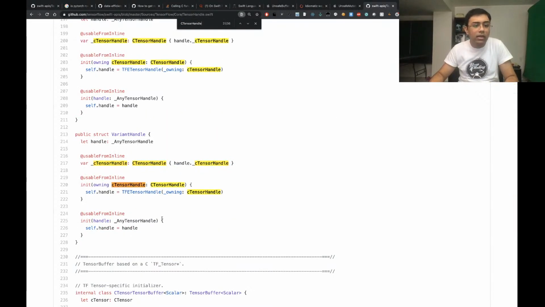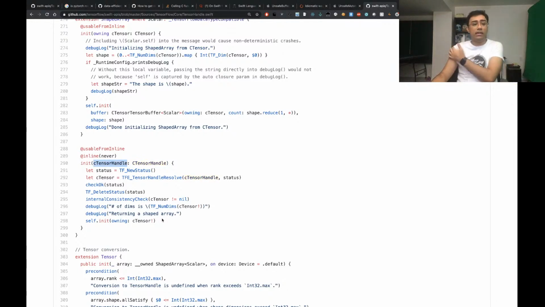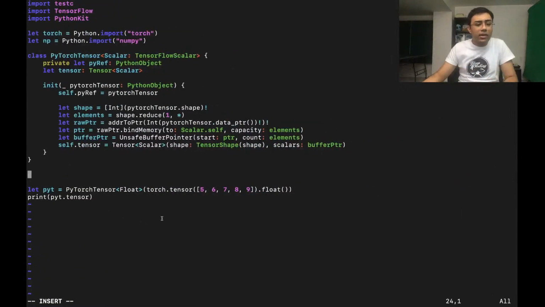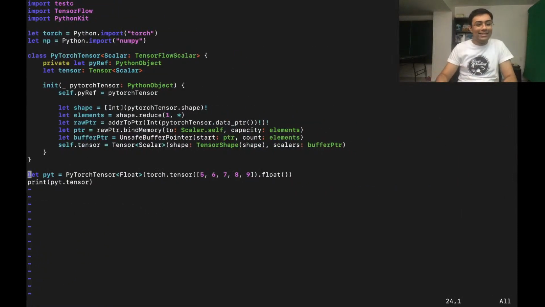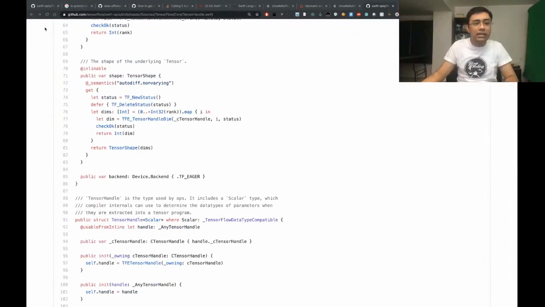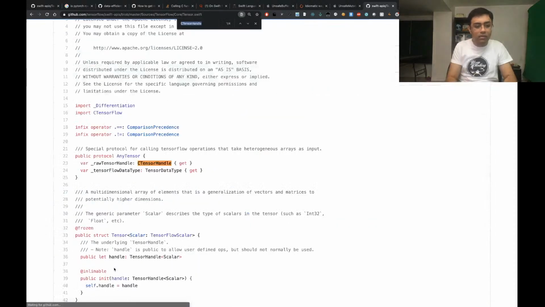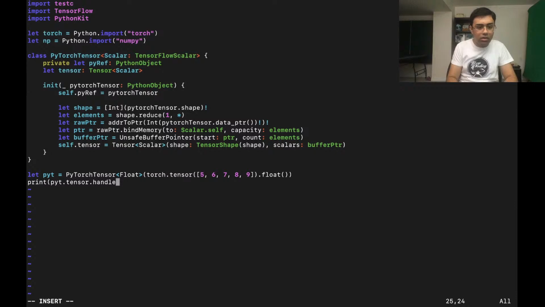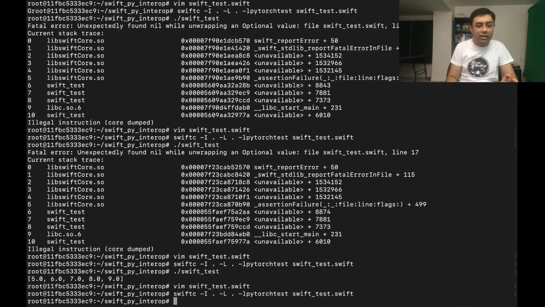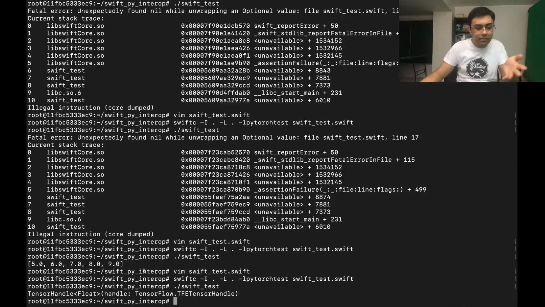Oh yeah, well, that's not defined in Swift, is it? That's defined in C. So let's just go ahead and print that out. So print pyt.tensor dot, and how do we get the tensor handle exactly? So if we go into tensor, we can dot handle. Let's just do that and see what we get.